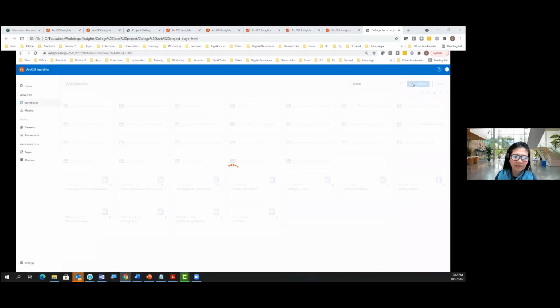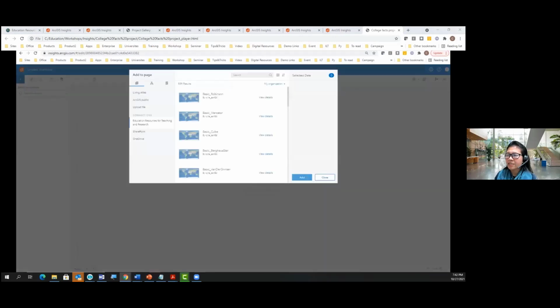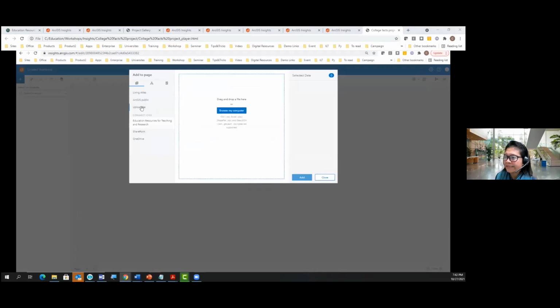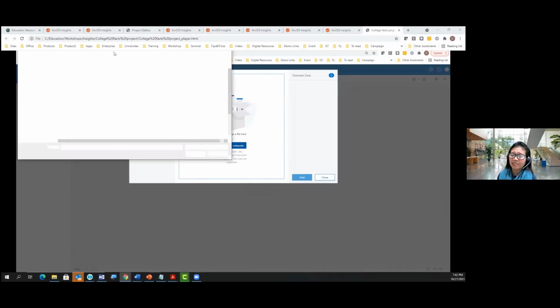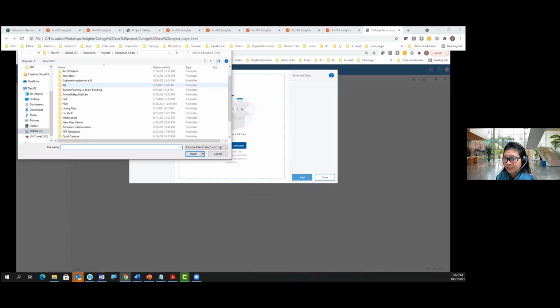Okay, so let's wait a little bit to finish adding that workbook. And then I just prompt to add the data. In this case, I just used upload the file from my computer. It's a simple Excel file, and the scenario here is I want to explore the return on investment on US colleges or universities.